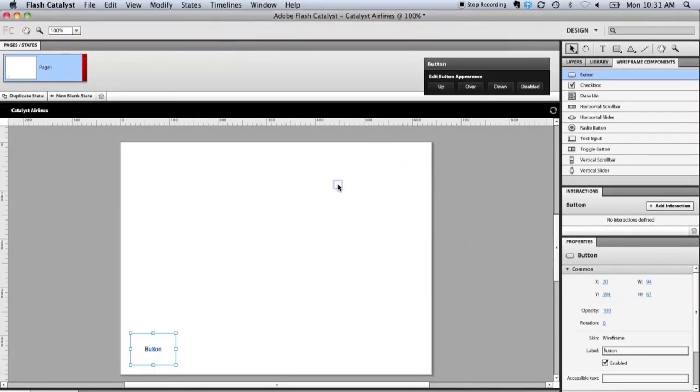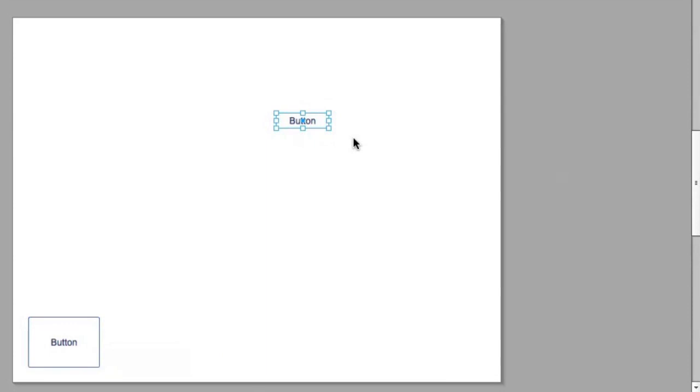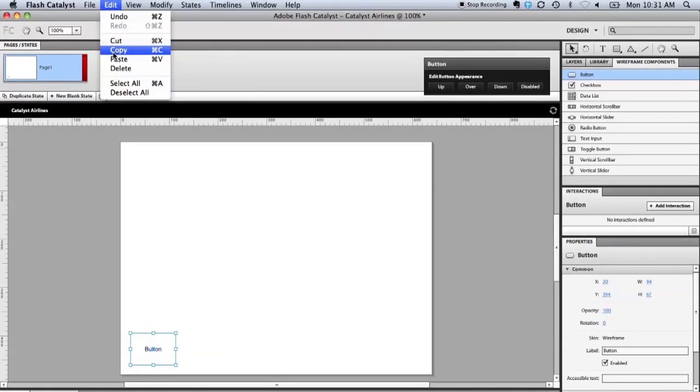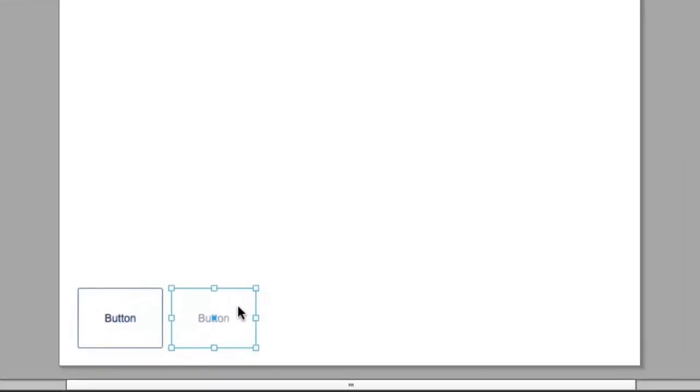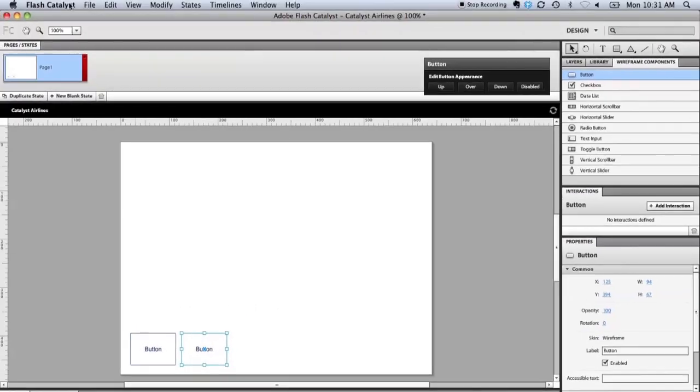Now, I could drag out another button from the Wireframe Components panel, or if I want, I could just copy and paste the existing button that I've already positioned. So let's delete this other one that I dragged out and just copy, and then I can paste. If you hold down the Shift button, you'll be able to constrain to a horizontal or vertical constraint, which will help drag these out so that they're all lined up. So then we'll copy and paste that one again.